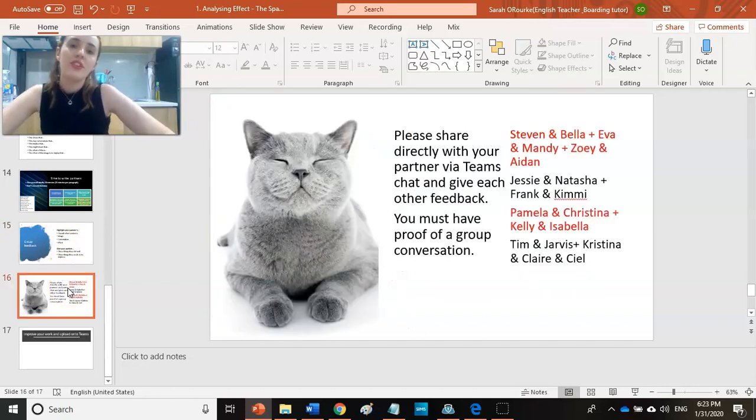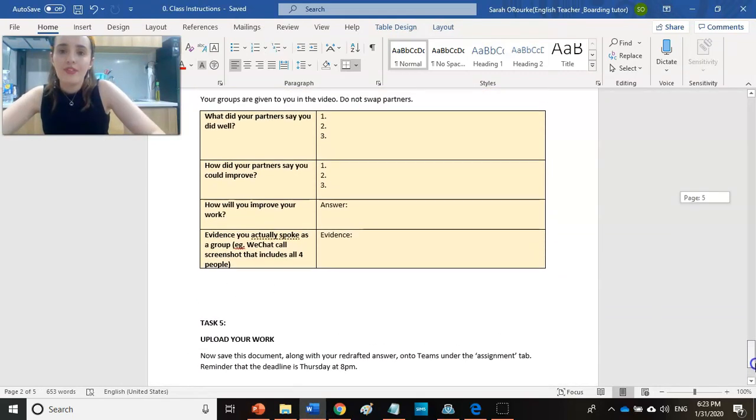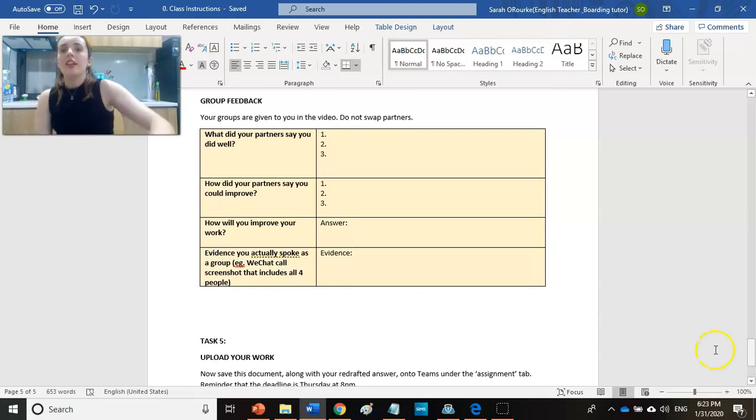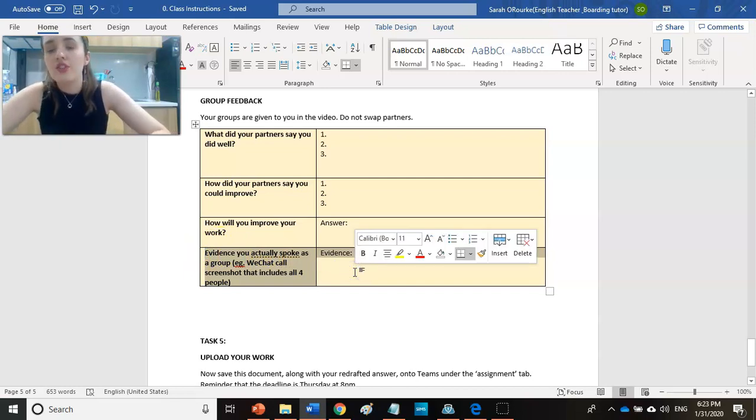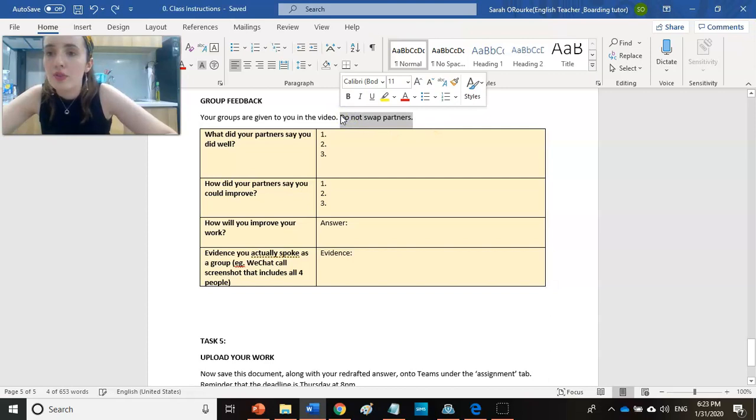Now I actually want proof that you did this, so I want to see proof of a group conversation. Down at the bottom of your worksheet, you will see this area where you have to give examples of the feedback that you received, but this new box is as proof that you guys actually did have a group conversation. So I want to see perhaps a screenshot of a WeChat group call that you guys do. I need to see some proof that you have actually spoken to each other there. And also do not swap partners, do not swap groups, otherwise it'll get way too complicated, so please don't do that.